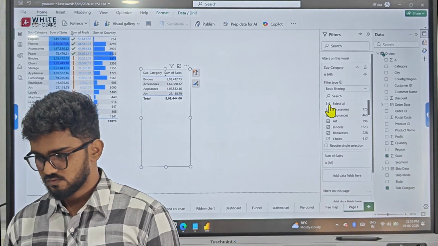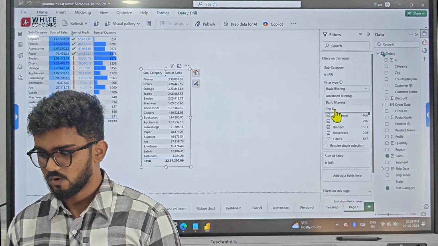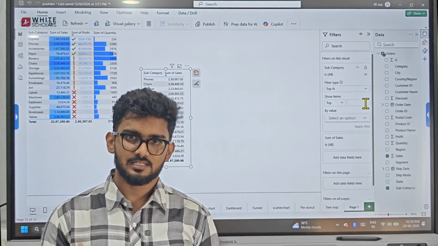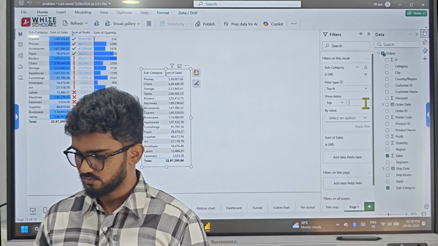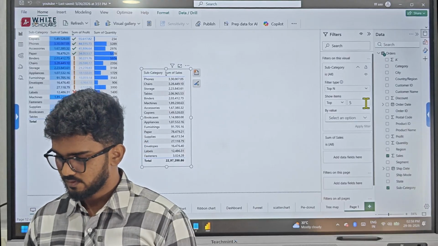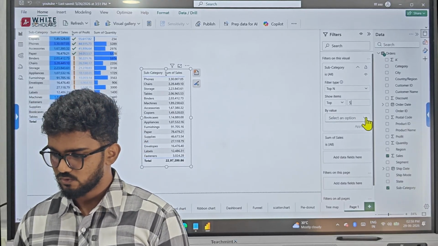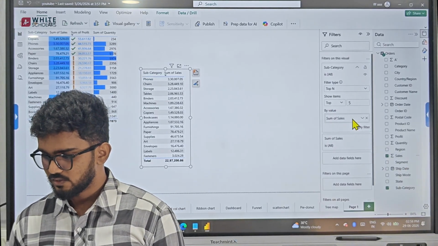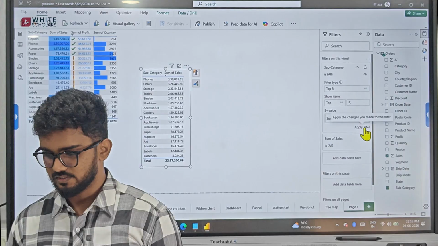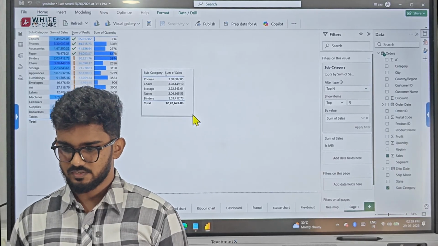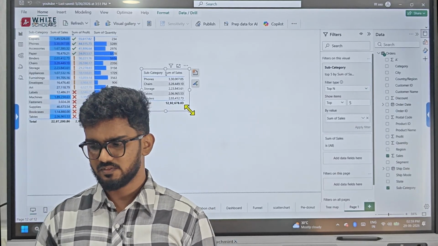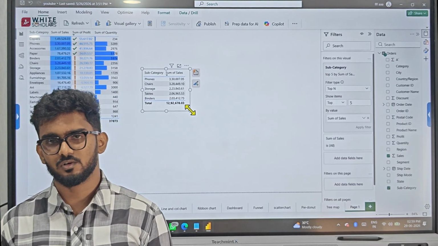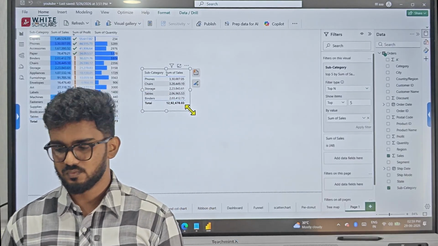The second one is top N. Let's check what it is. As the manager said, he wants to see the top 5 subcategories, so I'll give the number 5. By value: by which value do you want to see? I want to see by sales. I'll drag and drop it here and click on apply filter. Now this table will filter all the time. Even if data enters again from the backend, it will filter out the top 5 subcategories which are contributing the highest sales. That's how you filter the data.